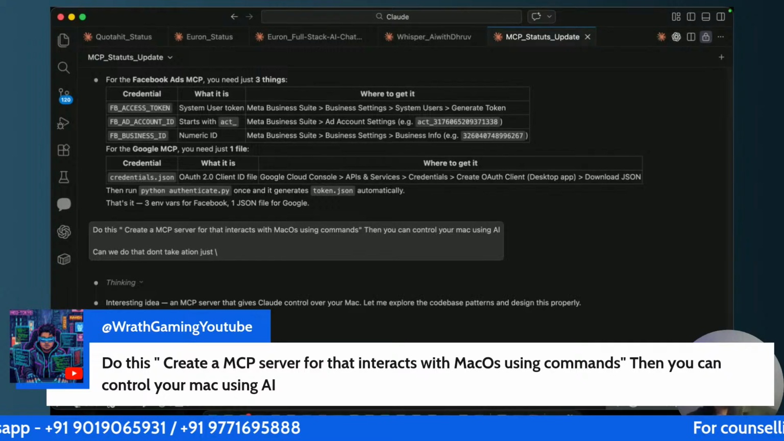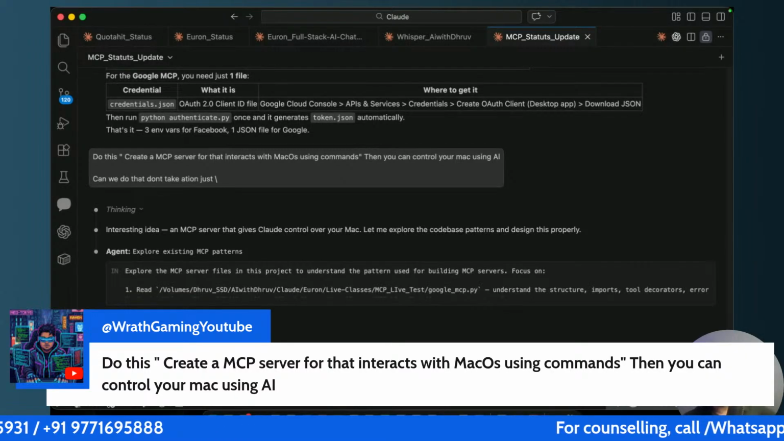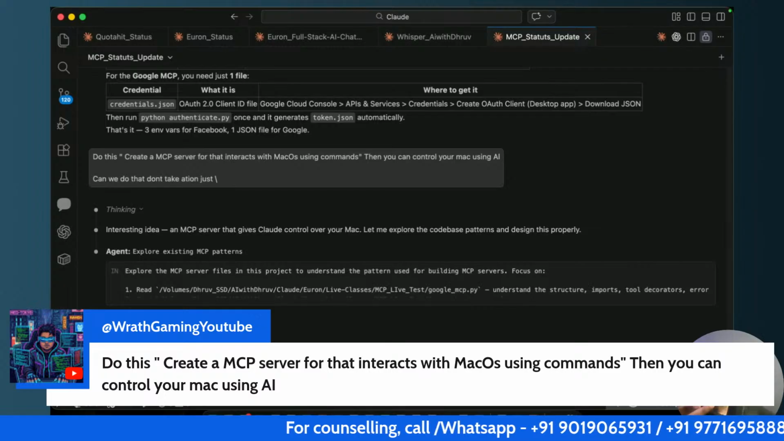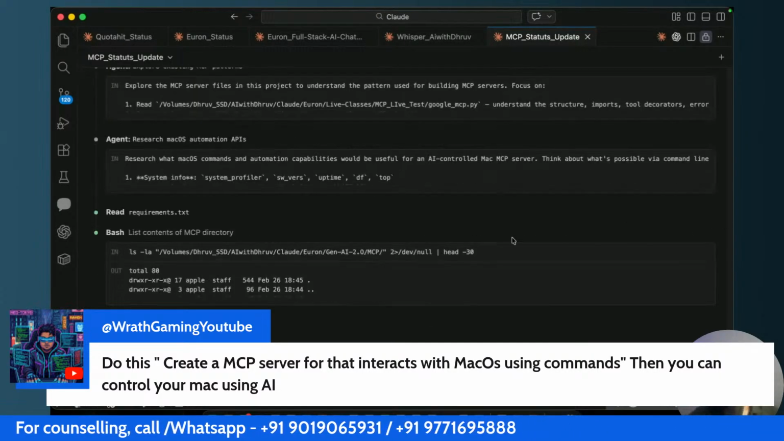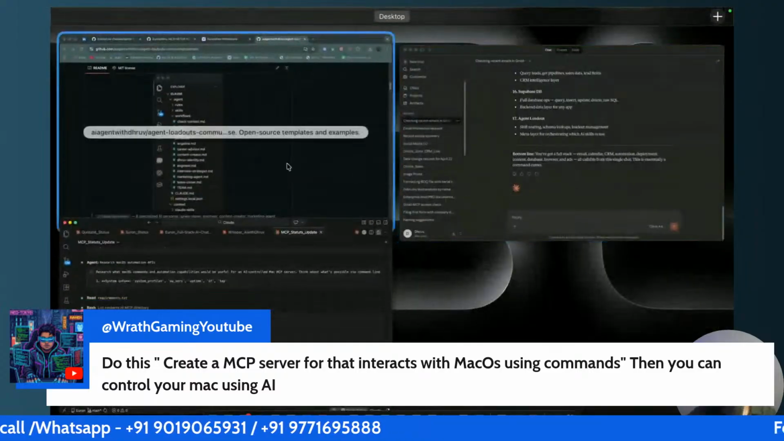Interesting idea. An MCP server that gives Claude control over your Mac. Let me explore the codebase pattern and design this properly. And you will be able to see it is going to do that also. That simple it is. Nothing is very, very difficult. Meanwhile, this is doing this, guys.